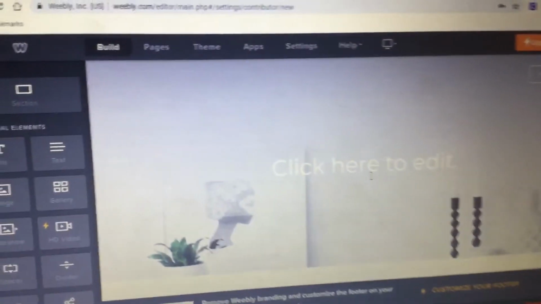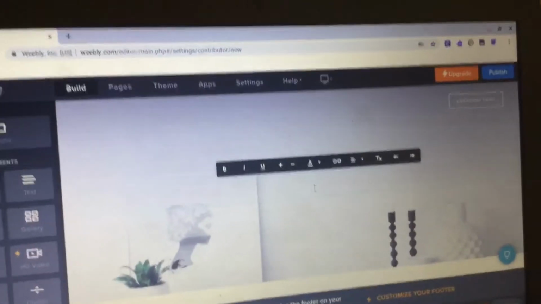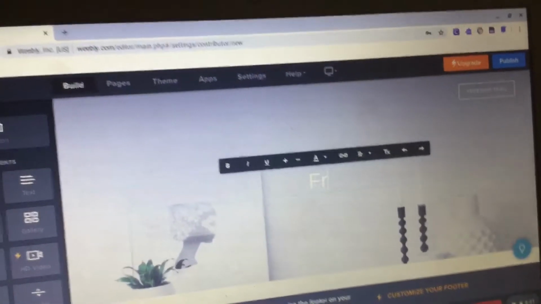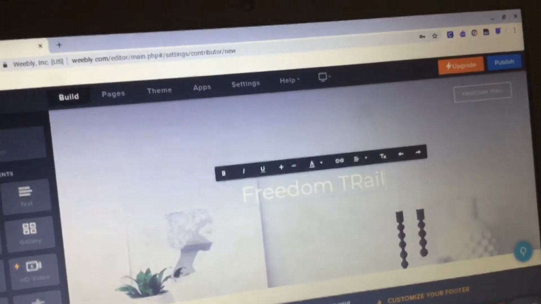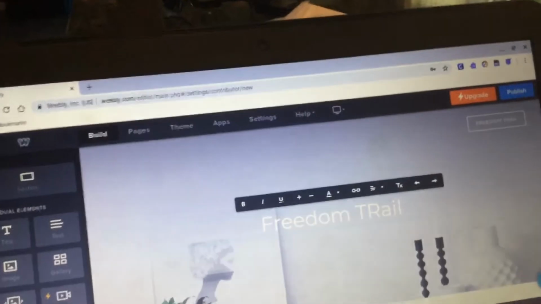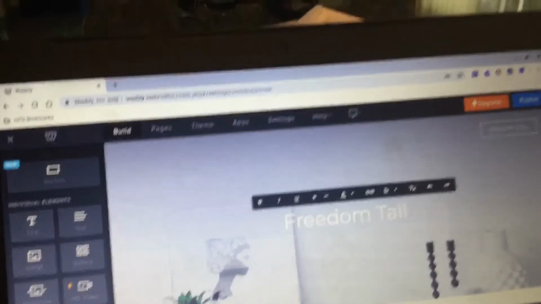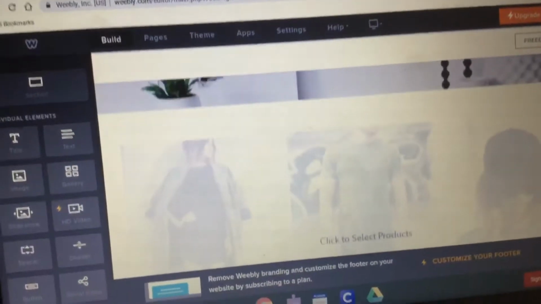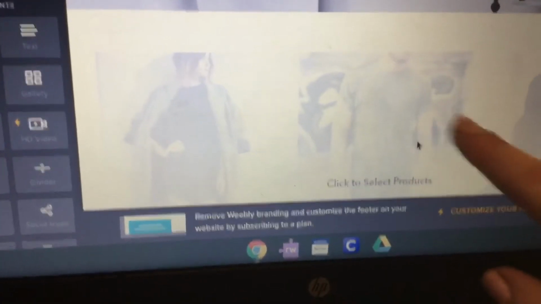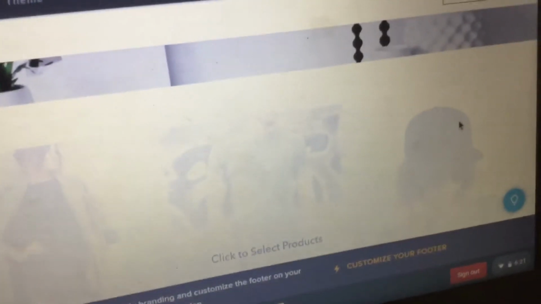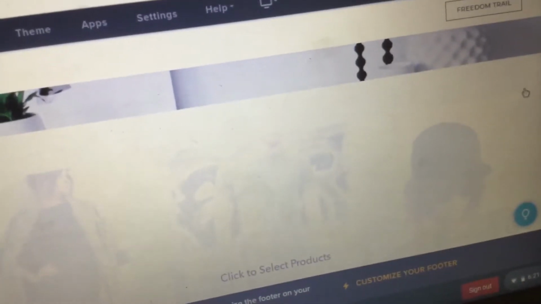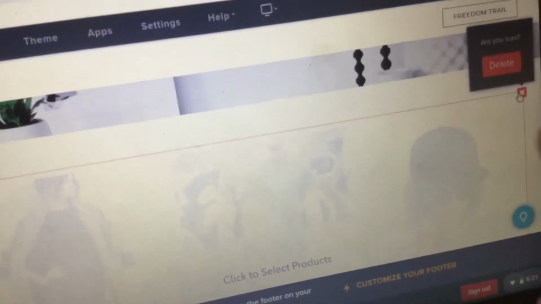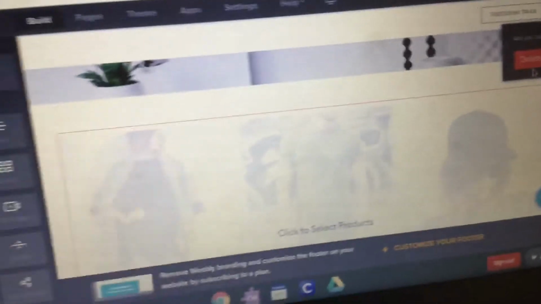From here, you're going to click where it says Click here to edit, and then you're going to type in the name of your location again. So in this case, it would be Freedom Trail. And then what you want to do next is scroll down a little bit. You're going to see this sort of faded picture. Click on it, and you'll see an X appear in the top right corner. Click on that X and then click on Delete.